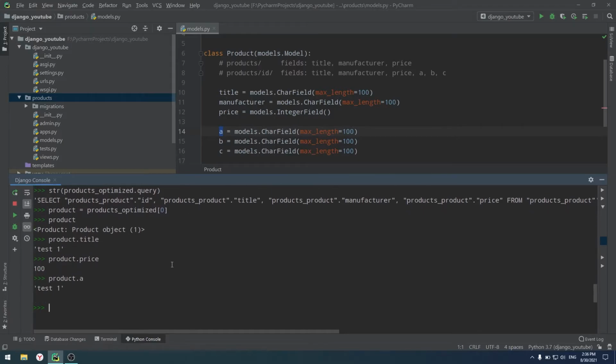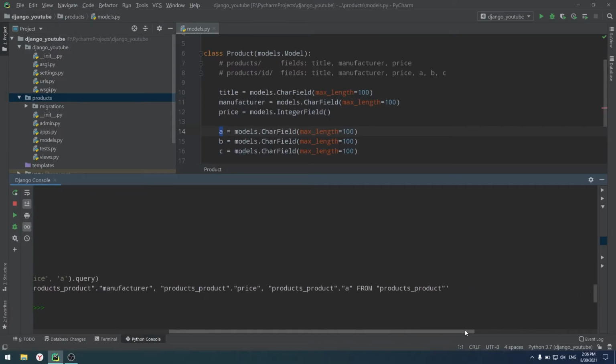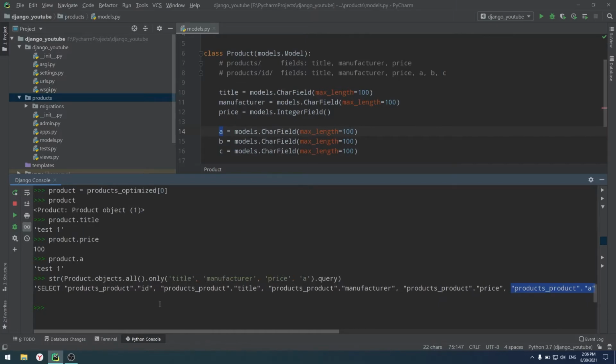So what can you do? First of all, you can put all the values that you need inside of your only. So for example, if I know that I'll use product.a value, I can put it right here. That's the first step, because if we do it like that, let's inspect our SQL query. So query, as you can see right here, I get my product.a. And now I can easily use it without any excessive SQL calls.